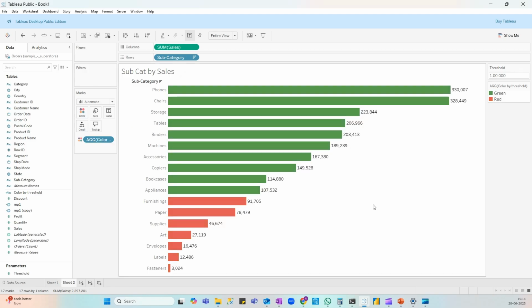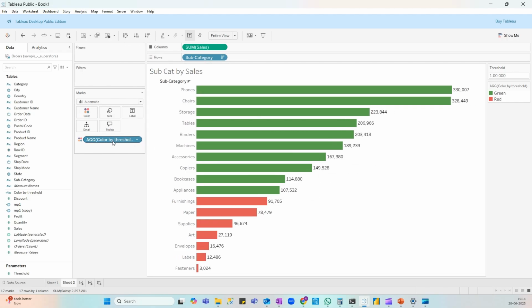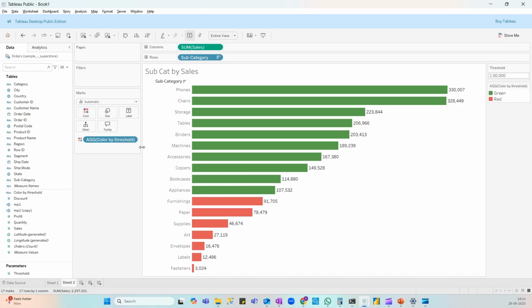Now assume that there is another requirement from your team or your business where they want to see if the sales are greater than 150,000, then make it green, otherwise red. Now again, we don't want to actually modify the calculation or write another calculation, because let's say you have 10 different requirements, you'll end up creating 10 different calculations with all the thresholds and the ranges. So to succinctly handle this, what you can actually do is, we need to tag this parameter that we have created, which is the threshold, into the calculation and bring that into the view.